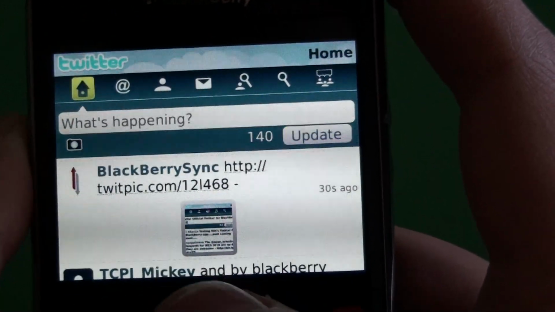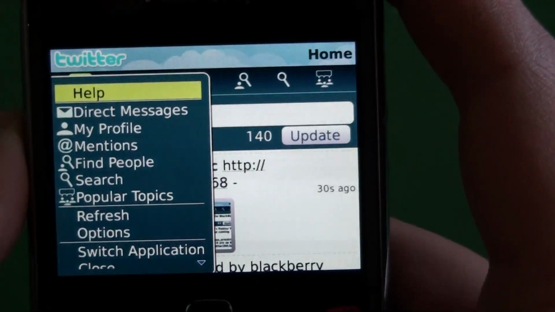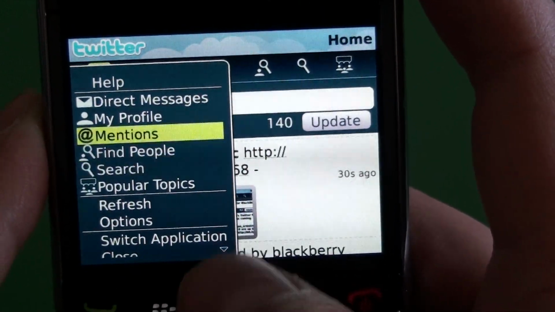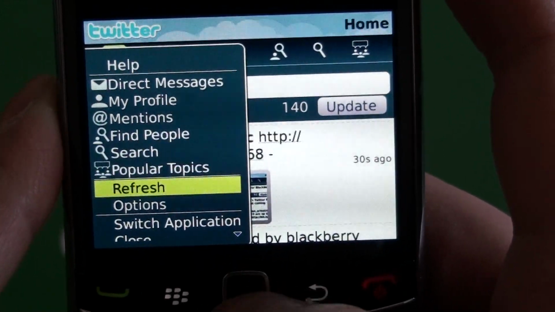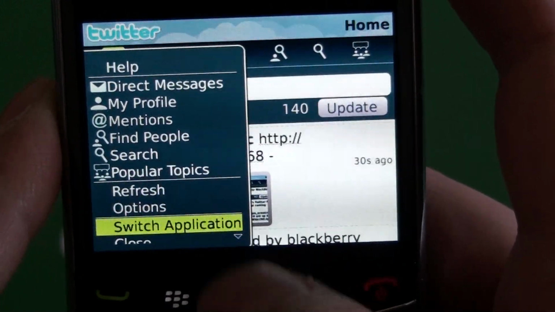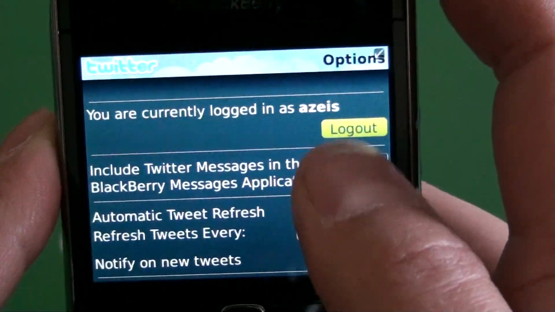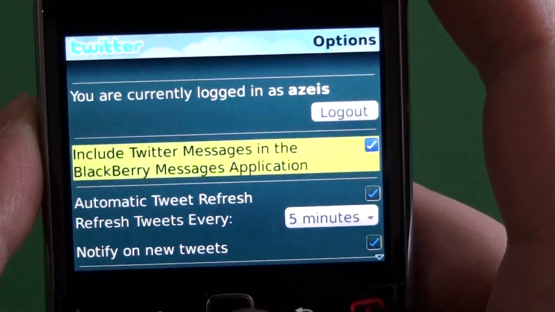So we'll jump back to our home screen and we'll check out the menus real quick. We have help. Then we have all our other options. These are all the options that are laid out in the menu itself. We have refresh, so you can do a manual refresh, switch application, and close. So we'll check out the options real quick. You can see we're logged in here. We have the option to log out.